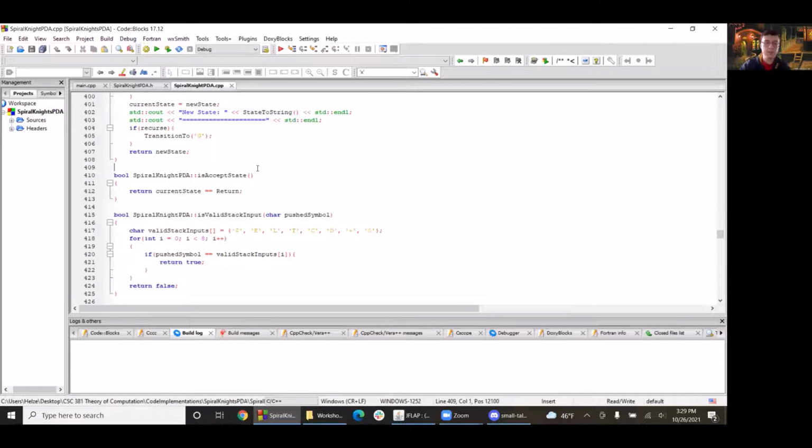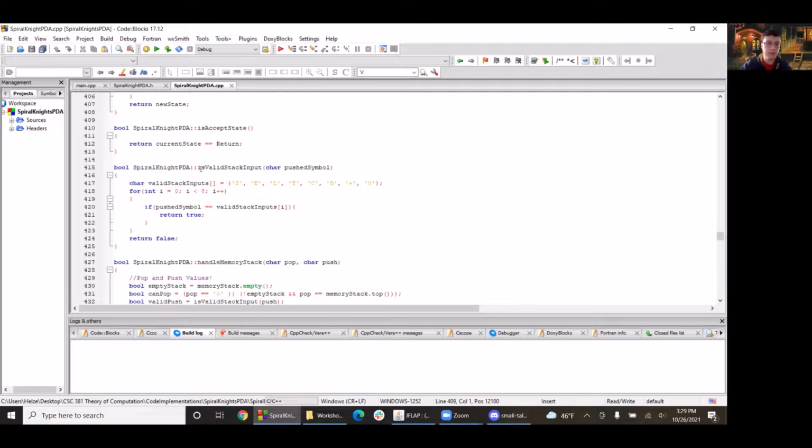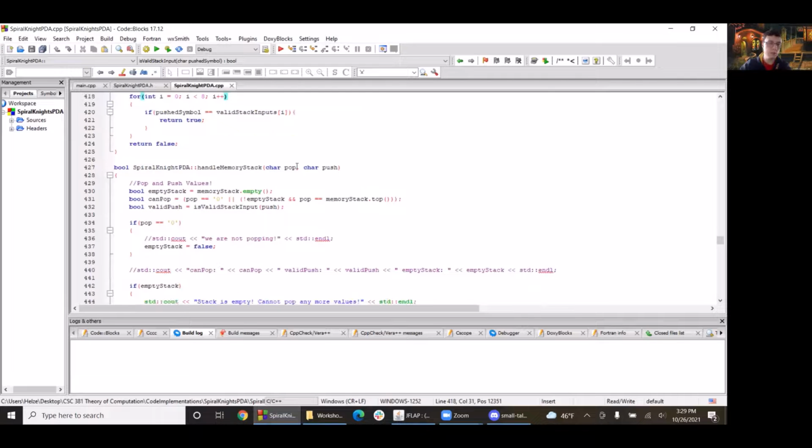Moving on to the is accept state, you just return whether or not the current state is enum return. And then I also created a function that would let me evaluate the stack input, but I'm not sure if I use this a lot because I realized I could manage this on my own end rather than having to get the input from the user.